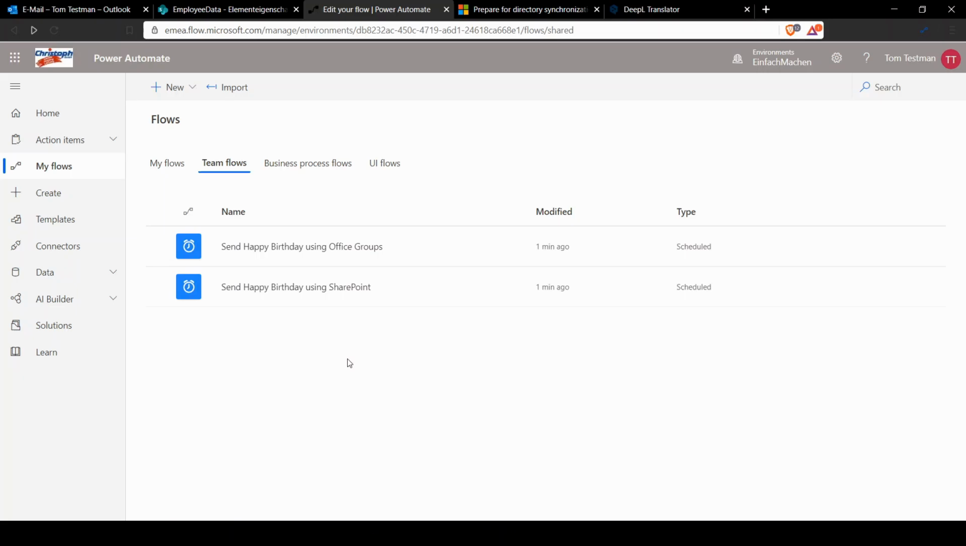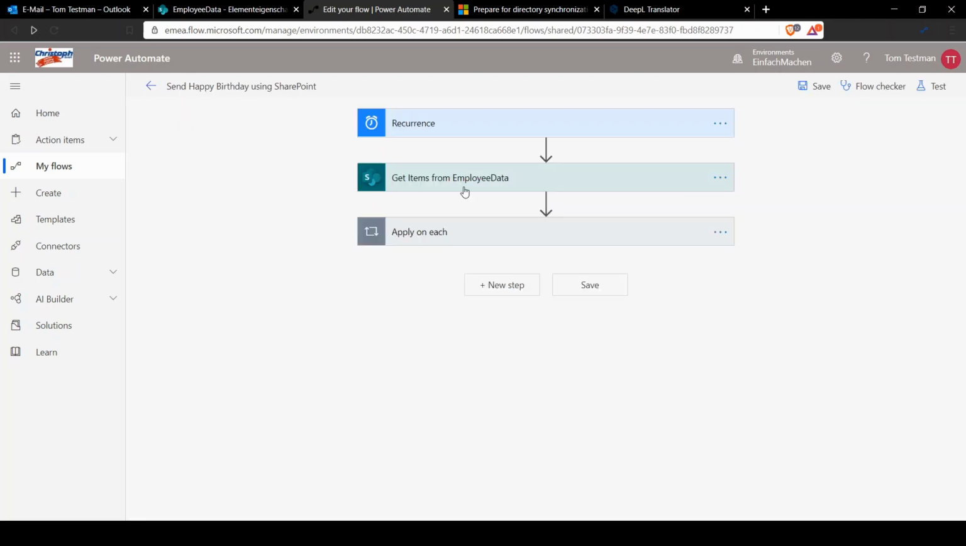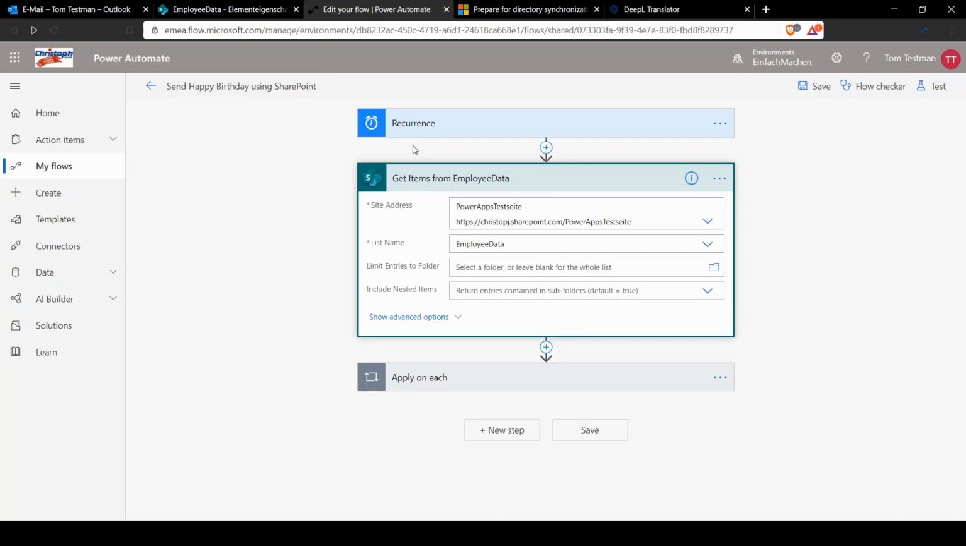In today's video I'd like to share with you a quite simple flow you can use to send, in this example, a recurring mail when someone in your company has his birthday. And using two different ways to send this flow, let's have a look at the first one. It's called send happy birthday using SharePoint. And what I mean with using SharePoint is that basically in this case SharePoint is my data source.